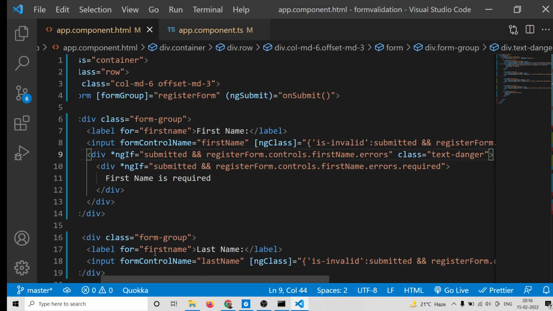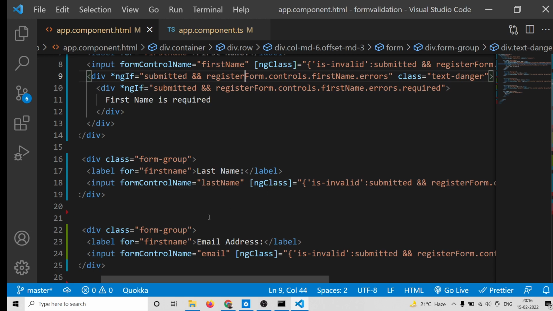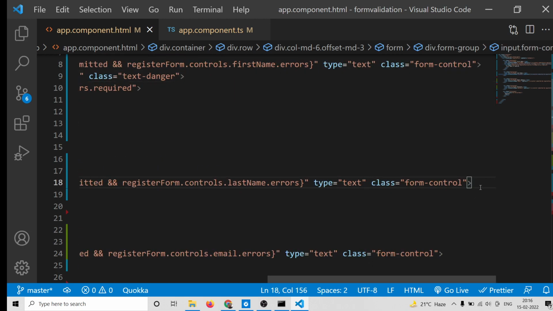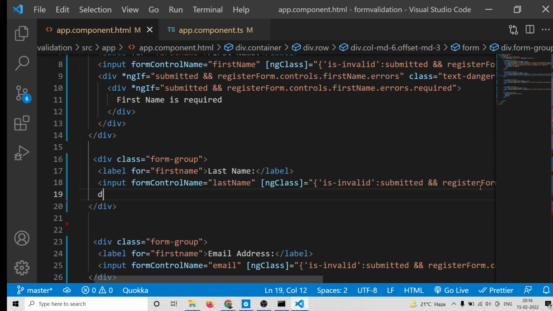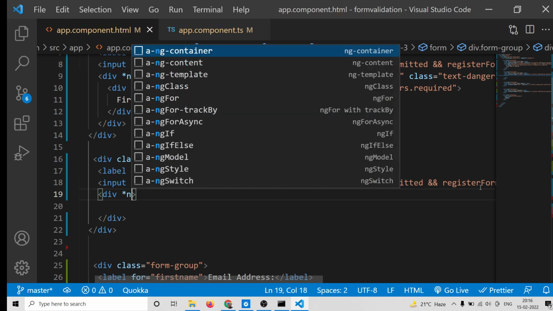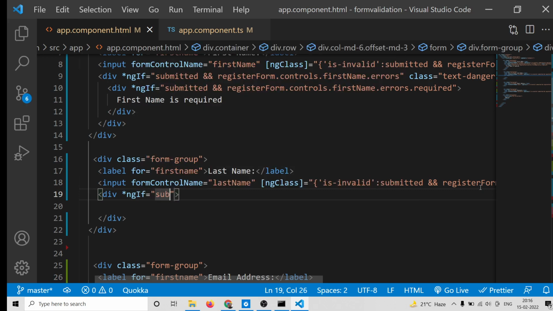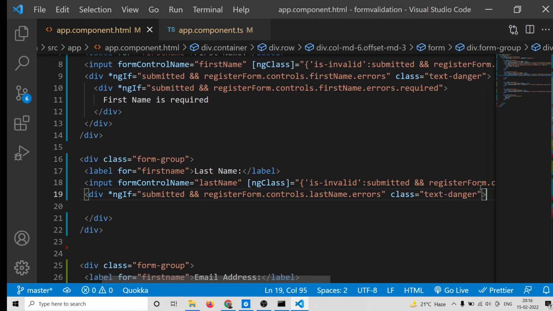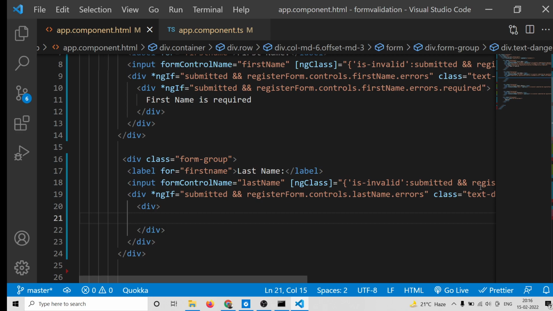So I need to make this the same for the last name as well. So right here, now I will once again write this. We will have a div, and then we will have again an ngIf condition. So this will be equal to, we need to check if the form is submitted, and then register form dot controls dot last name dot errors, and also we will attach text-danger, and here we will show the message that last name is required.